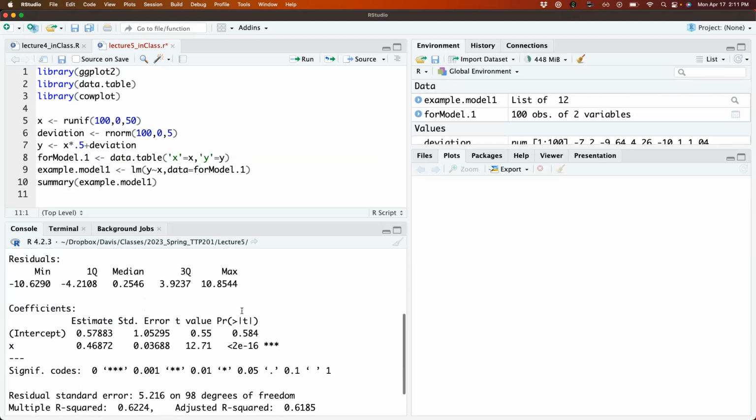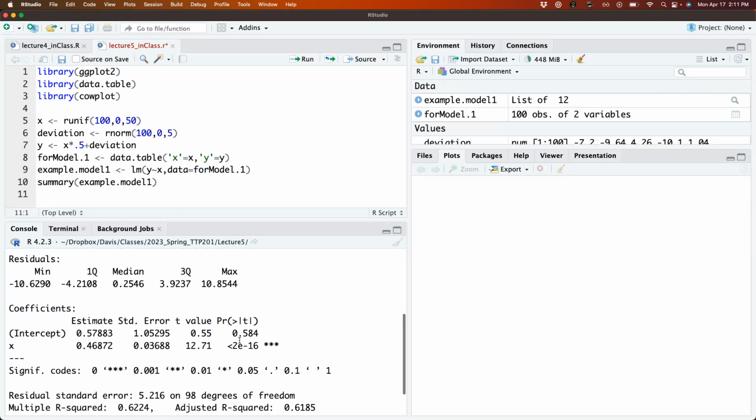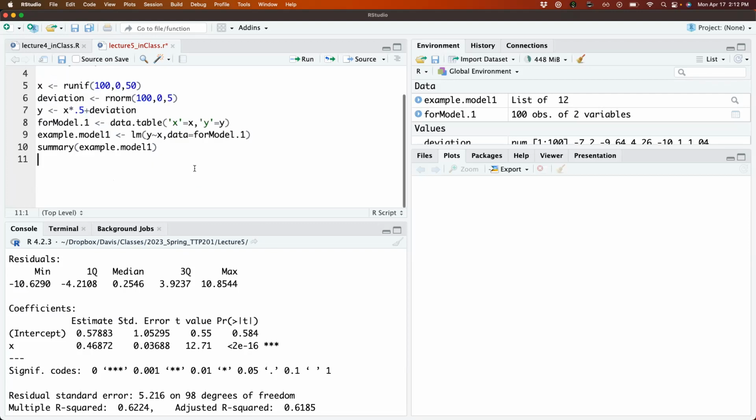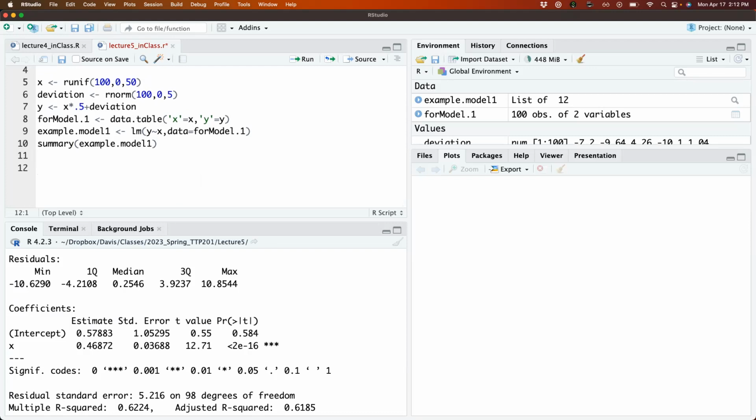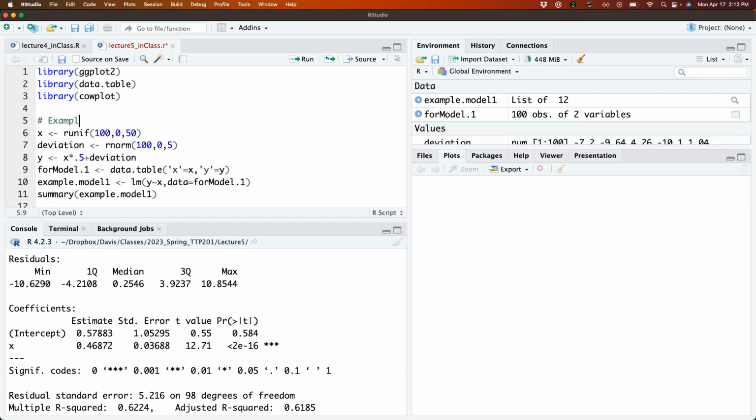And you'll see something like this, like before. And just remember to note that when you copy this code, it will probably appear a little bit differently for you because the random draw will lead to different data points on your computer. So this is our example one.